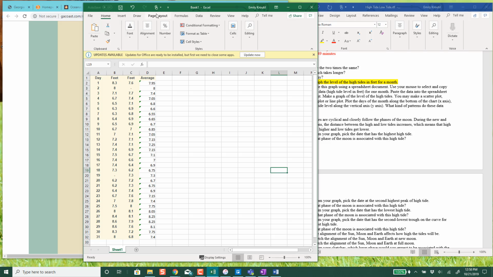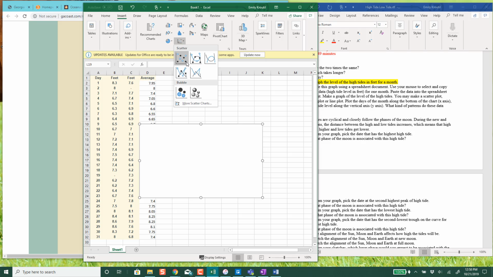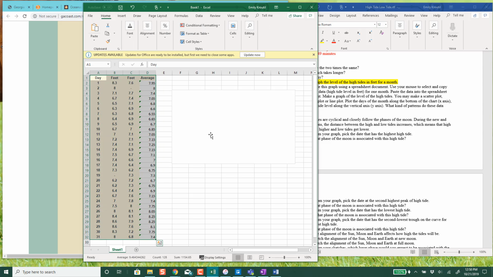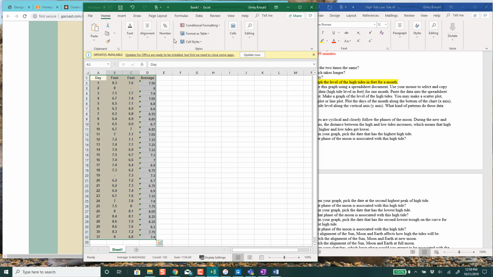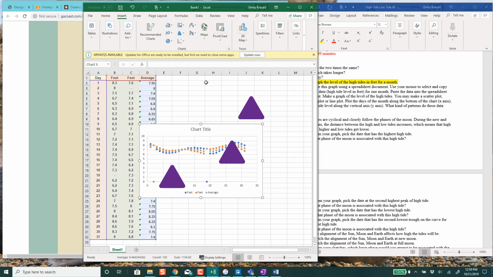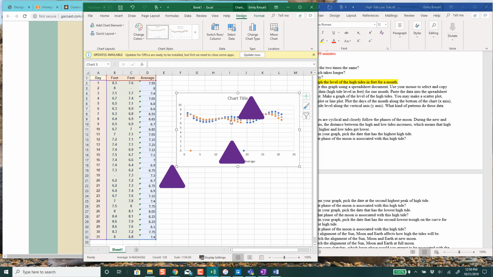Okay, so what we're going to do is go to Insert, and I'm going to choose a scatter plot because I think it's a little bit easier. And let's see. Maybe I should highlight my data before I do that. That makes sense, huh? So here, we'll go here. Click scatter plot. Here we go.